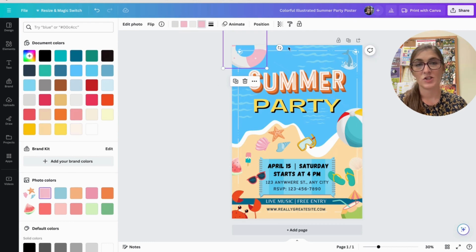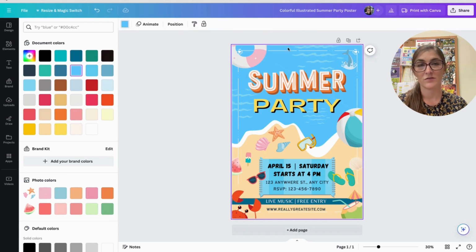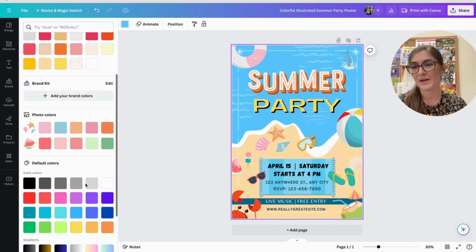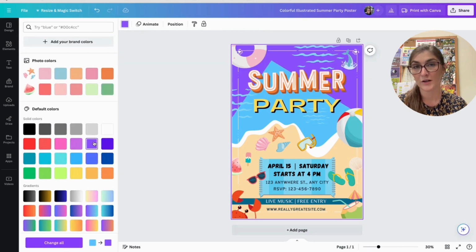I can even change the entire background. So if I click over here in the blue, it'll be kind of funny because I'm going to change my blue water to another color, but maybe I want to make my blue water purple water. I can play around with those colors too.